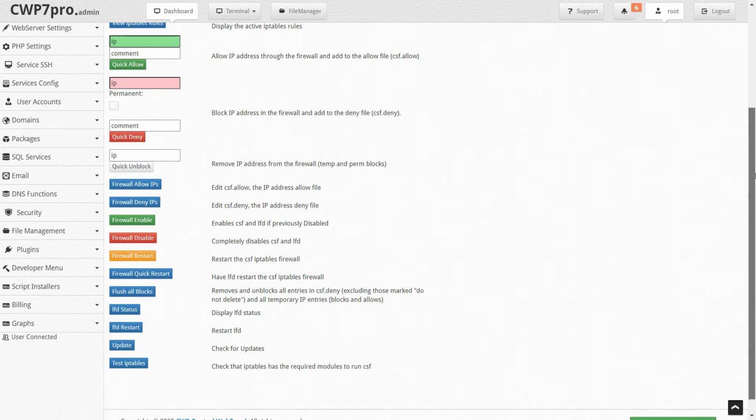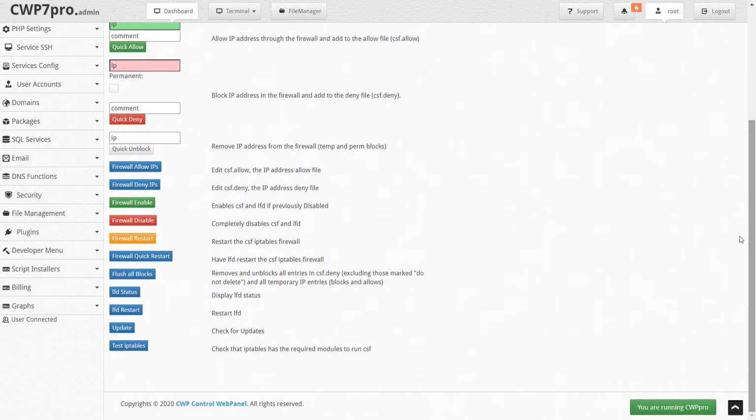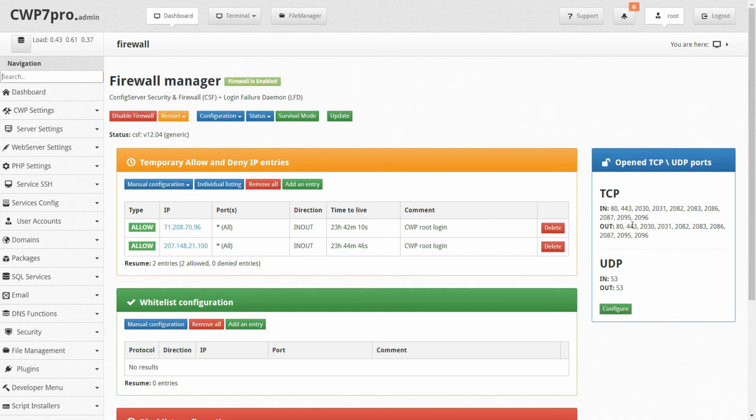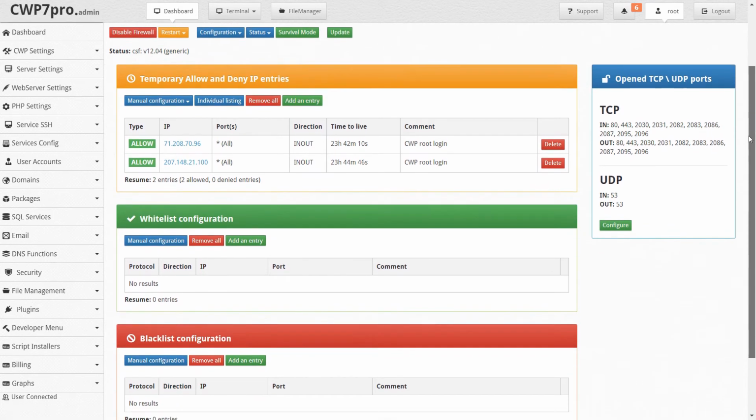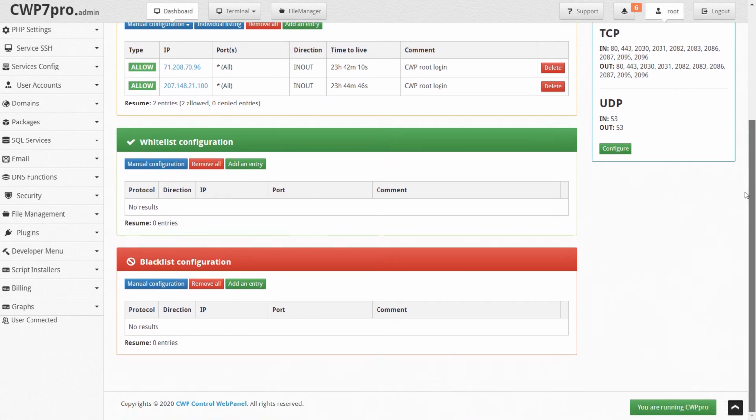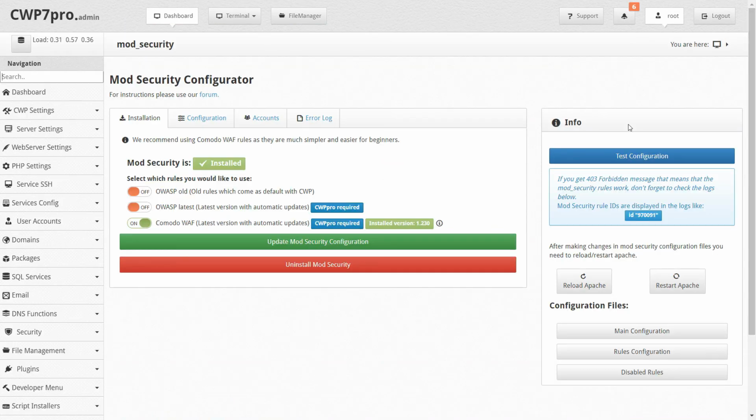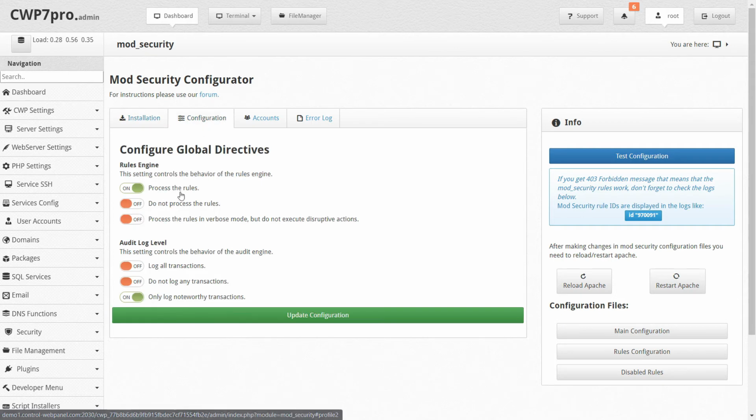You can use Comodo and OWASP rule sets with your mod_security with the one-click installer. CWP also takes care of the automatic updates. You can also use the ClamAV antivirus and SpamAssassin for the emails. There are other security measures for denial of service protection, CloudLinux and CageFS support for the shell users, IP address control, and many more.